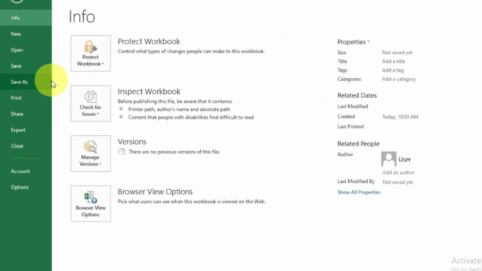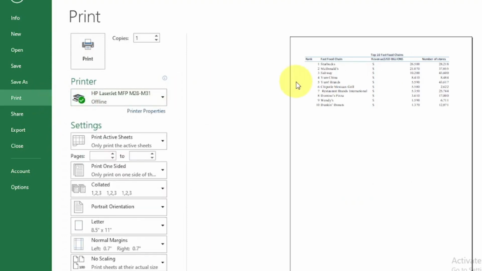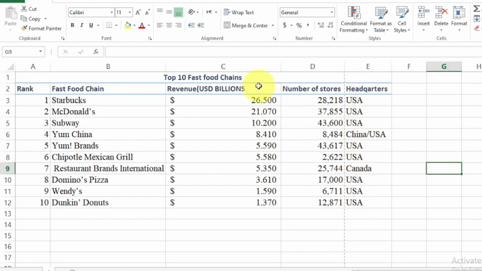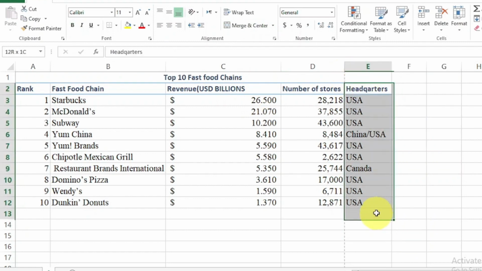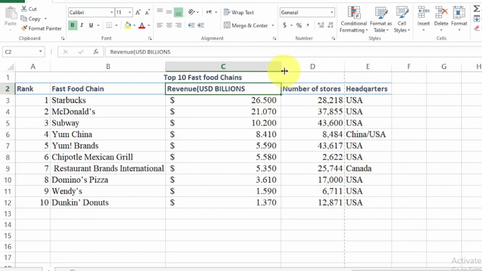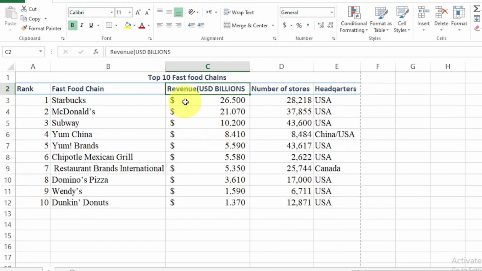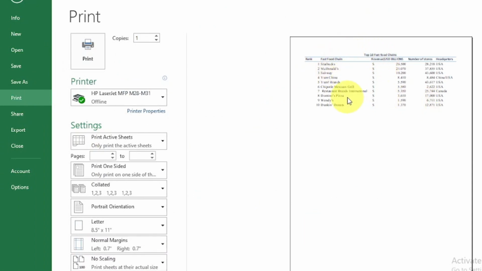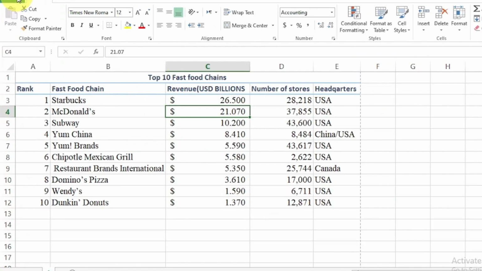You're gonna go to File and go to Print. So this is how it will look when it's printed. And if we turn here, you realize that this line is where it can print. So it will not print the headquarters column. So we can double click on this, which will make it smaller, and now we can print it. See, the headquarters column is not crossing the line, so we can print it. So let's go to File again and press Print. We can print everything. Everything looks great.